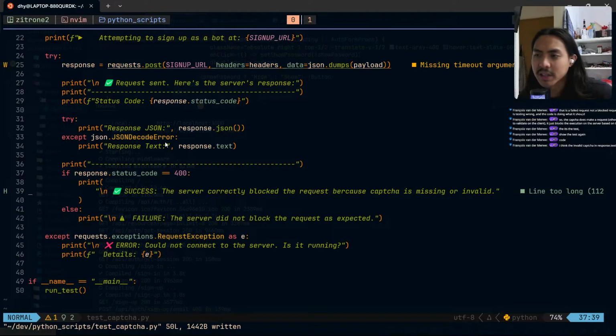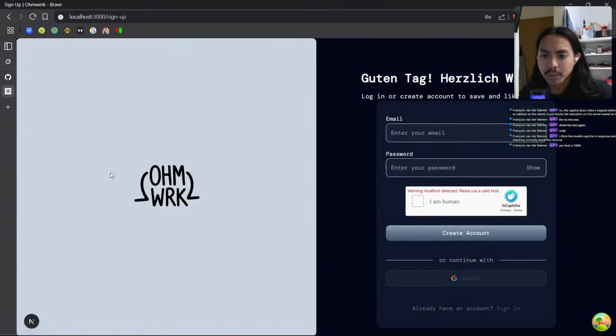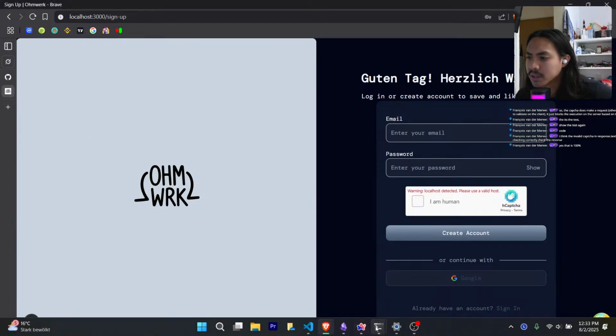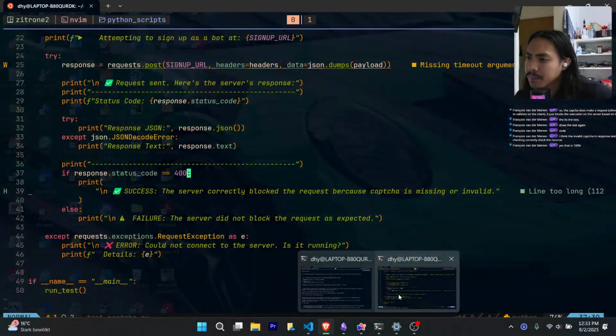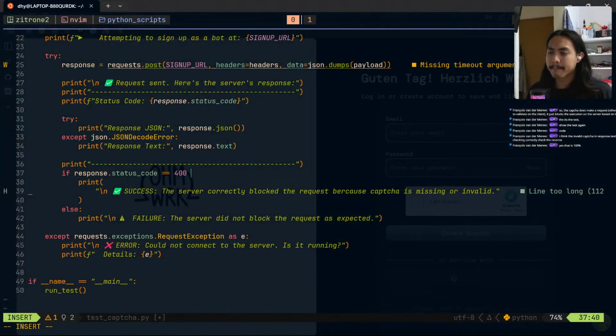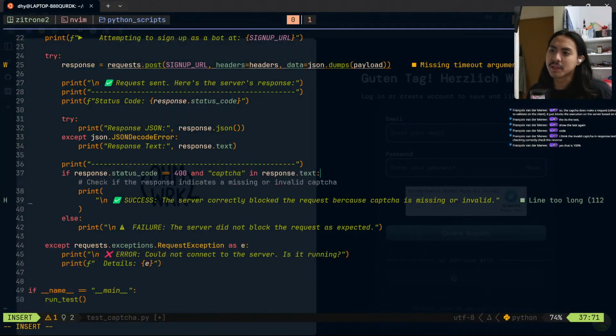But the thing is, the captcha protection works, right? Because it returns the 400. It's just that I would still need to rate limit the endpoint so that the bot wouldn't spam. If I check the response message contains captcha. Yeah, I think something like this, right?